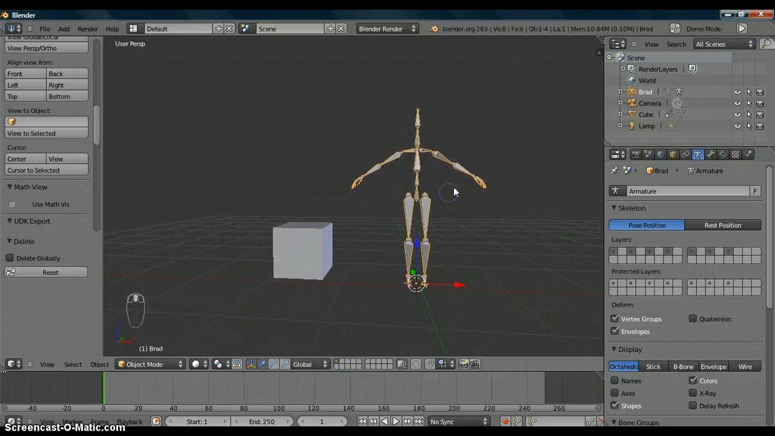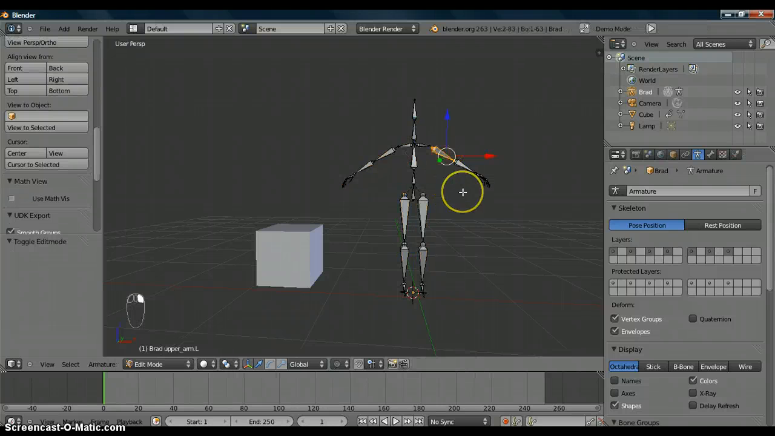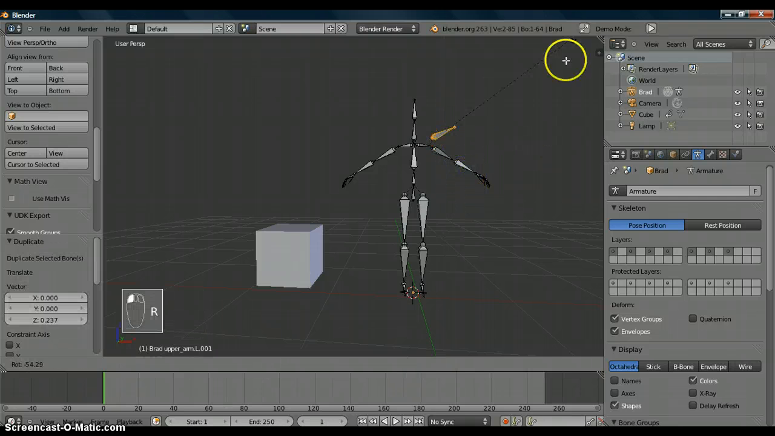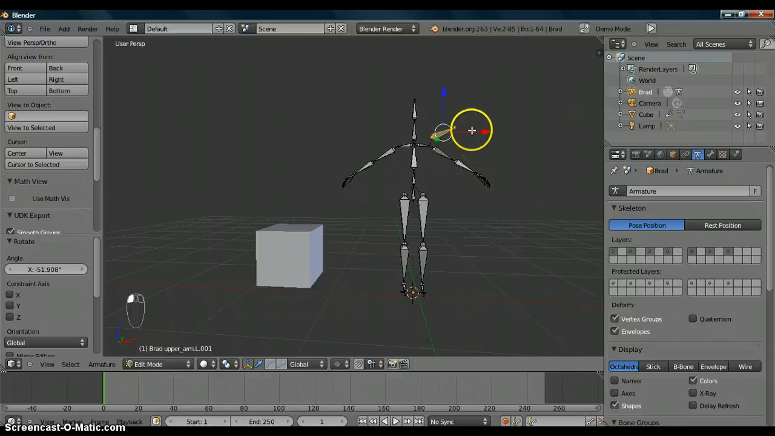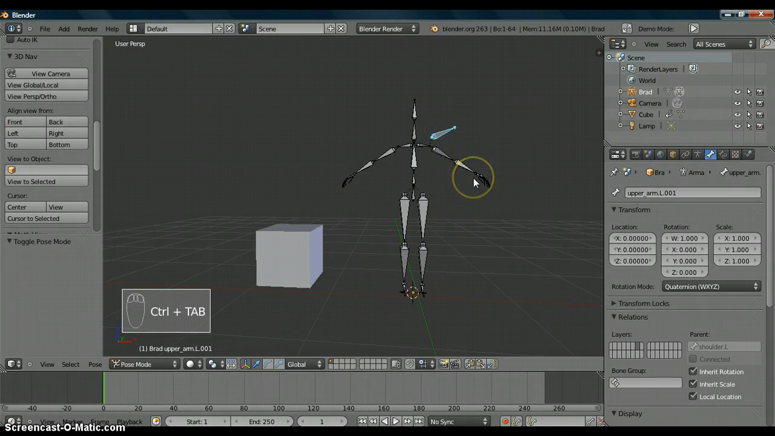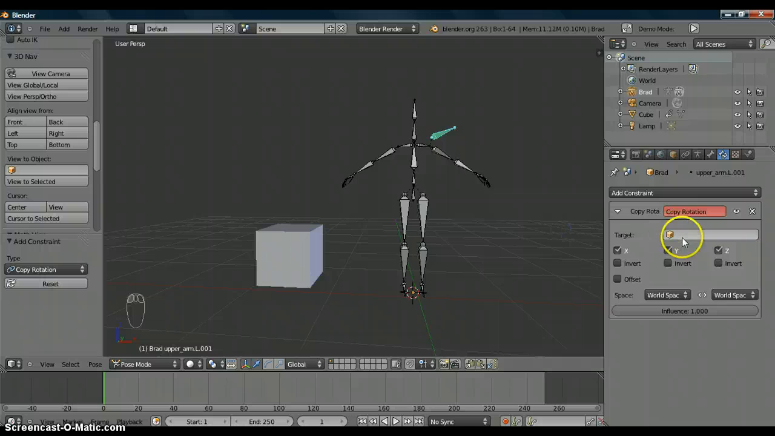Okay, now let's go ahead and tab back into edit mode. I'm going to select that bone, Shift D, duplicate, go up here, rotate it, something like that. And then we're going to go into pose mode and set up, under bone constraints, add a constraint, copy rotation.